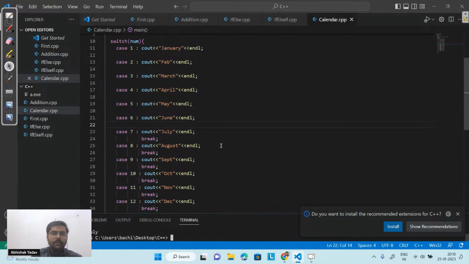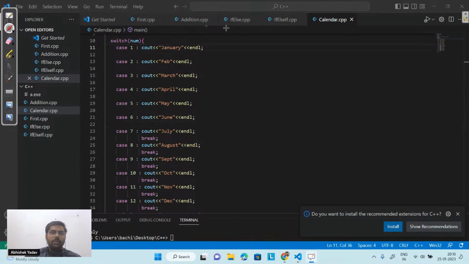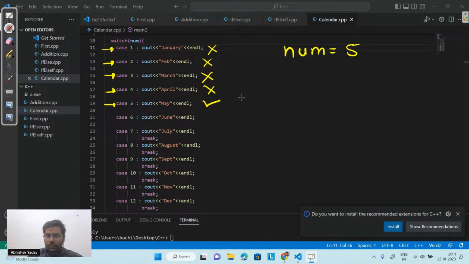Let's see that part. Here you are saying the value of num is 5. So it will go to the case at line number 11. Is 5 equal to 1? No. It will not execute the body. 5 equal to 2? No. 5 equal to 3? No. 5 equal to 4? No. After that, 5 equal to 5? True. The condition is true.